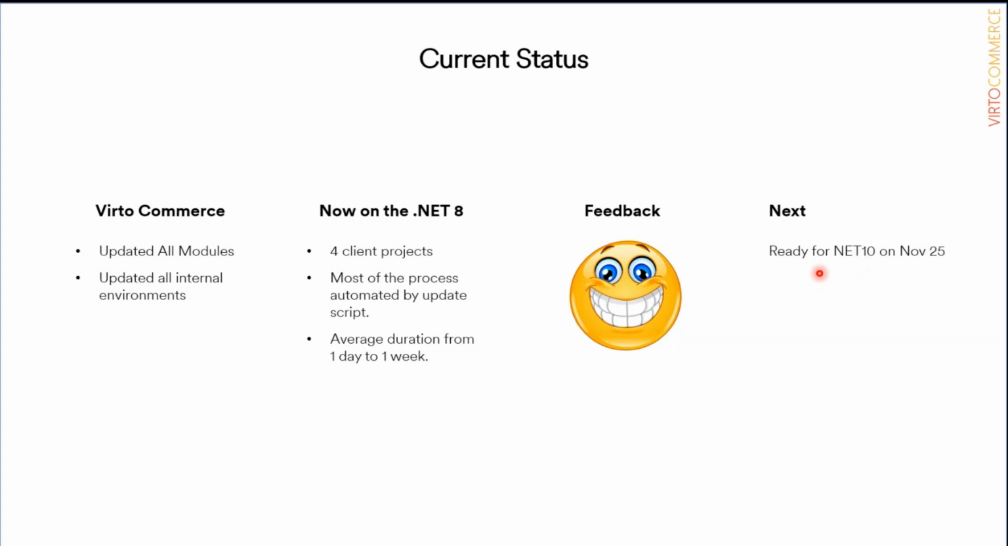And anyway, we are ready for .NET 10 in November 25. So let's check and wait to see what Microsoft brings for us with the new .NET 10. So we complete this one, and we are starting preparations for the next release.